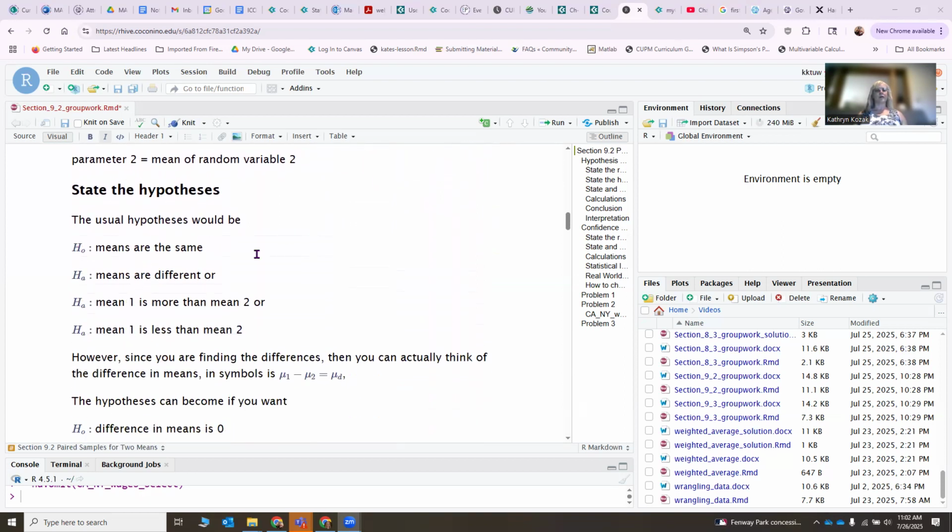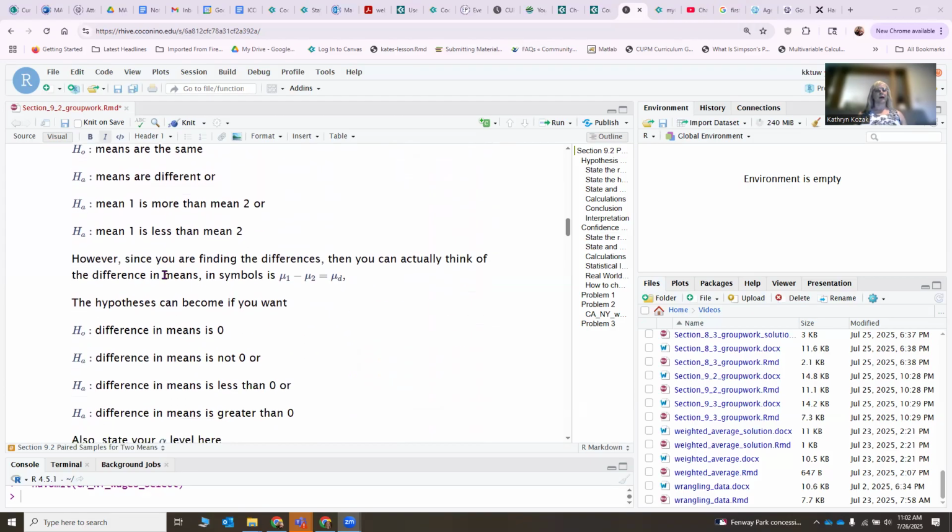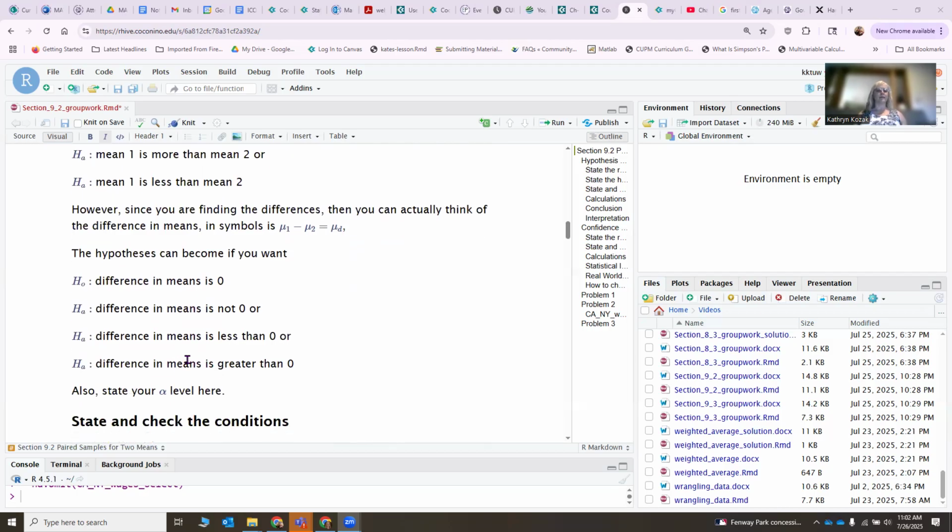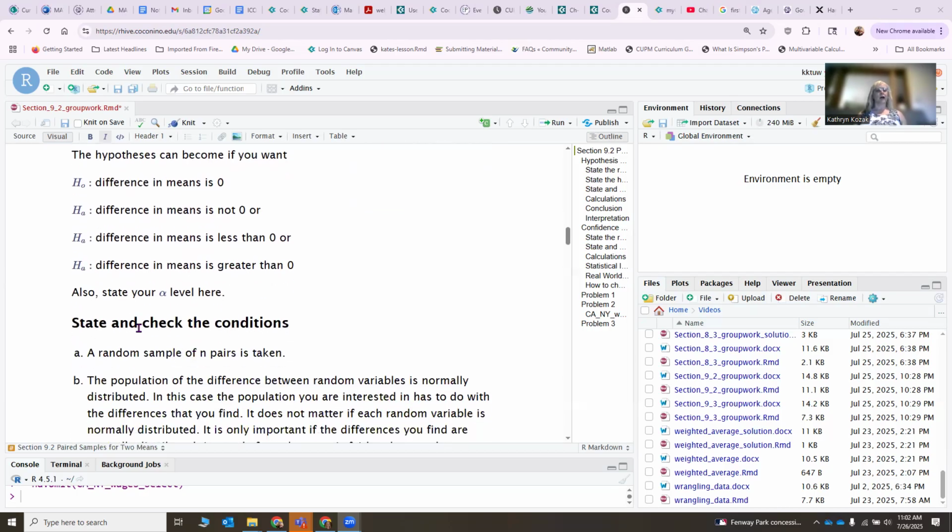Again, they're usually that the means are the same. HA would be that they're different, or one's more than the other, or one's less than the other. Since you're looking at the difference, you can also think of mean one minus mean two as the difference mean. So you can talk about the difference in means being zero, not zero, or less than zero or greater than zero. You're going to then state your conditions.